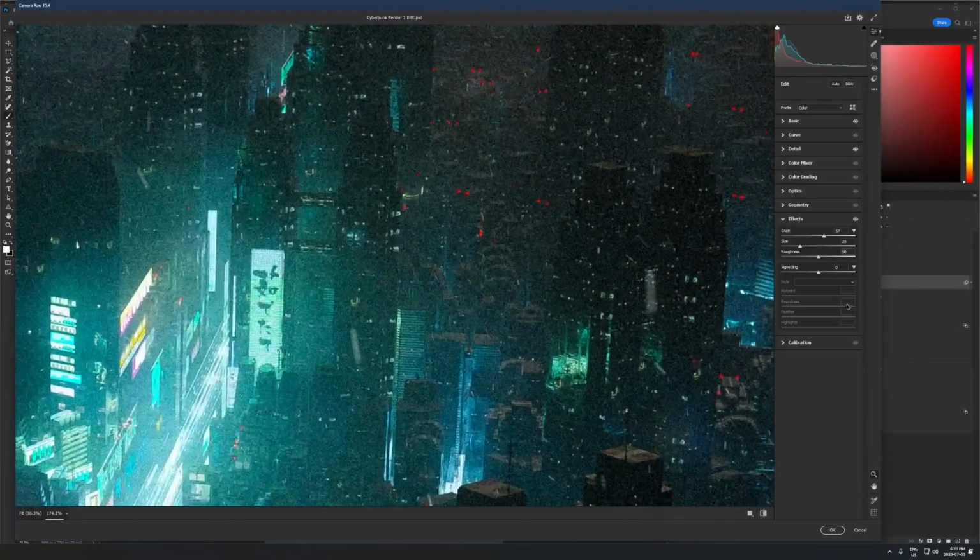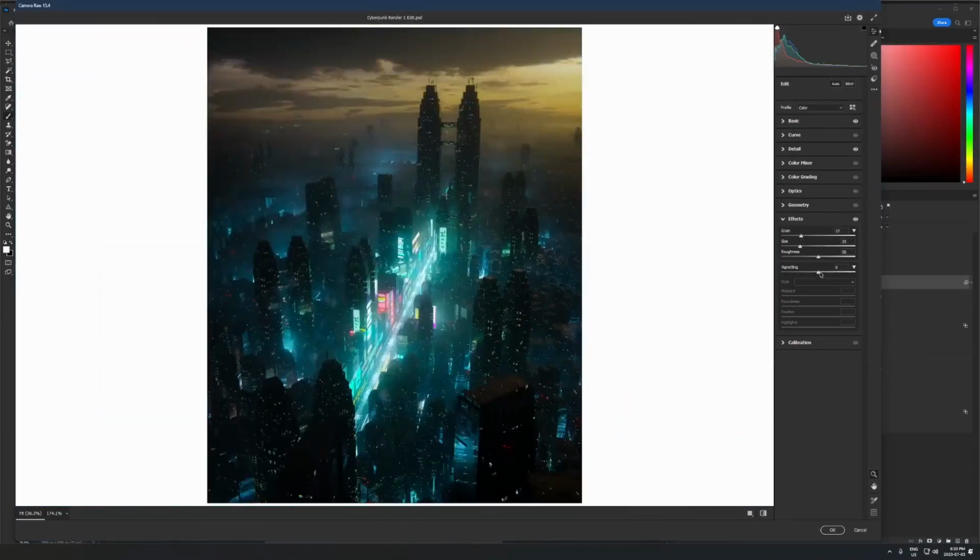Zoom in to see what this looks like. 57 is too much. Let's do like 20 or something. 20 or 30. Right there is nice. That's cool. Vignetting, probably don't need it because I already kind of added that with the dodging and burning, so I'm just going to leave that off.